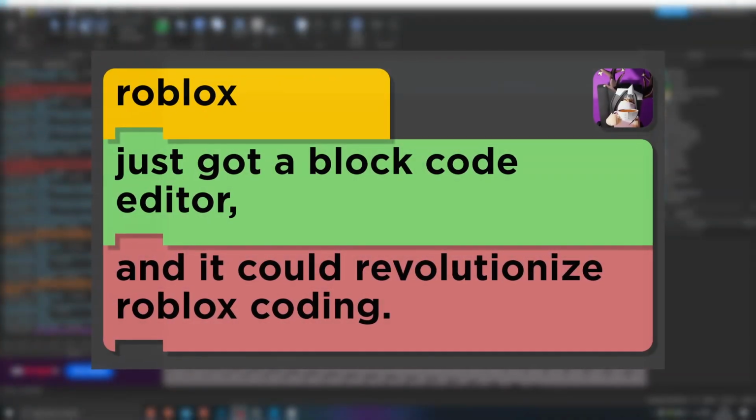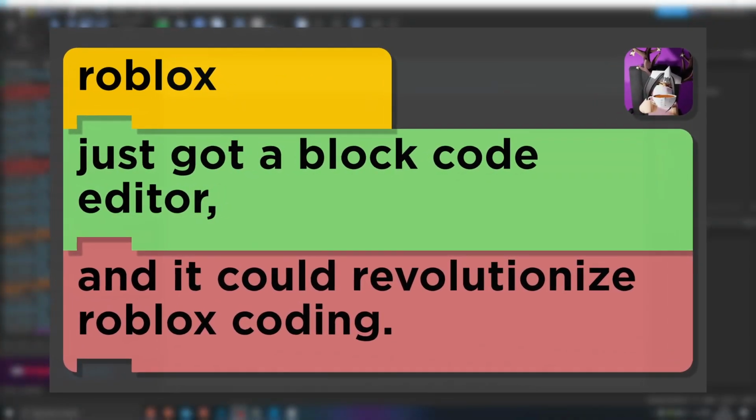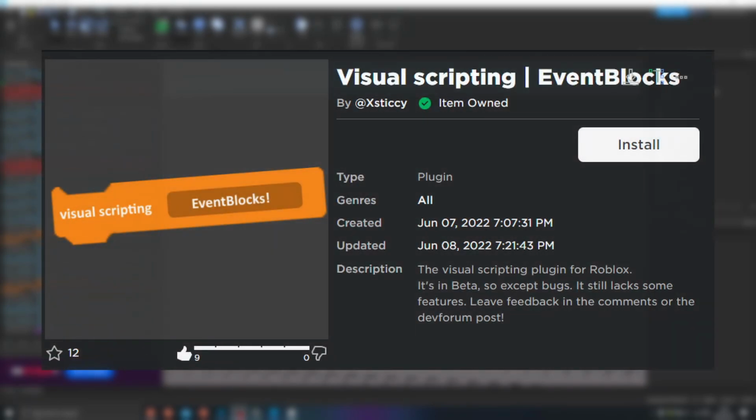Hey there. I'm Experiences International, and today, I've decided to check out a Roblox Studio plugin which could be revolutionary in the future for helping people learn how to code. The plugin we're checking out today is EventBlocks by Xstixy, and it is a block code editor. It's primarily used for scripting stuff for parts at the moment, as far as I'm aware.